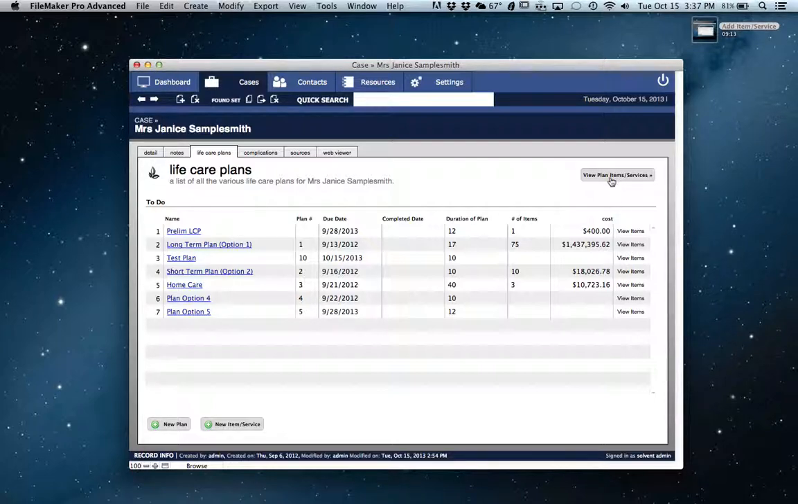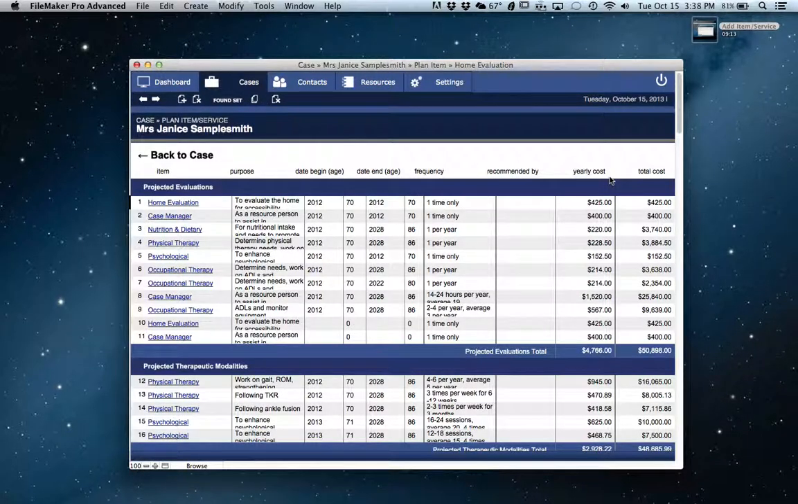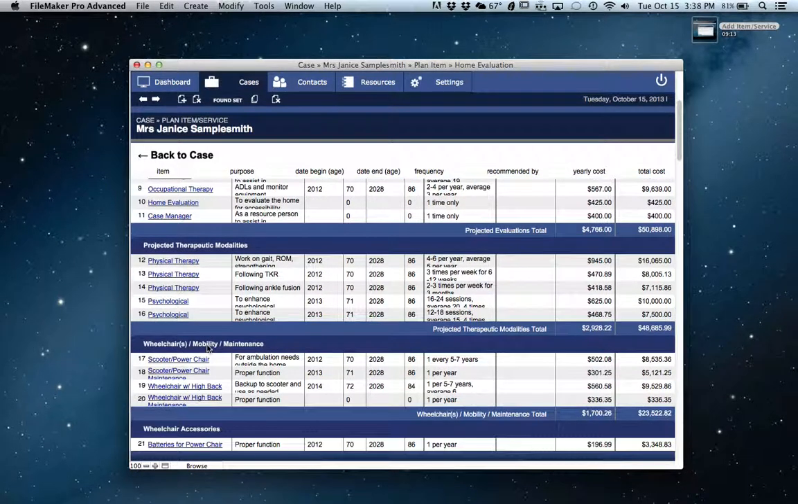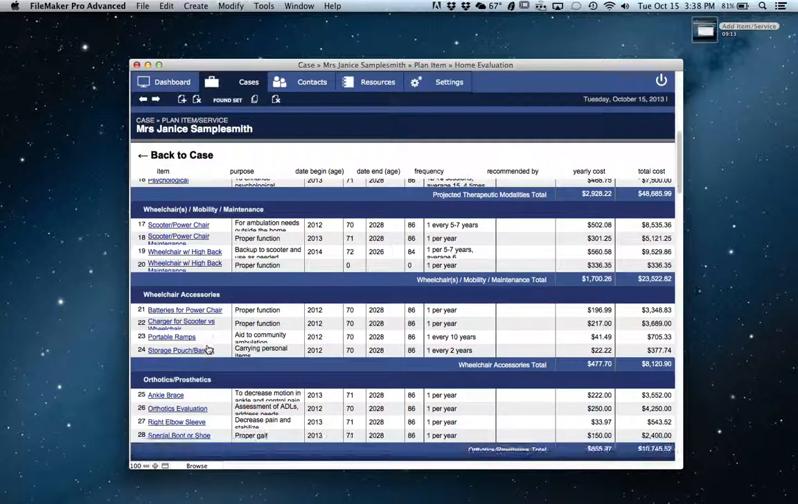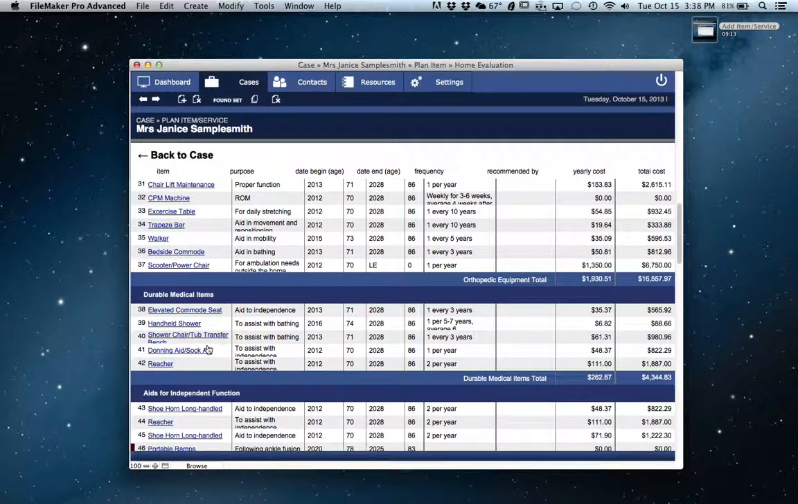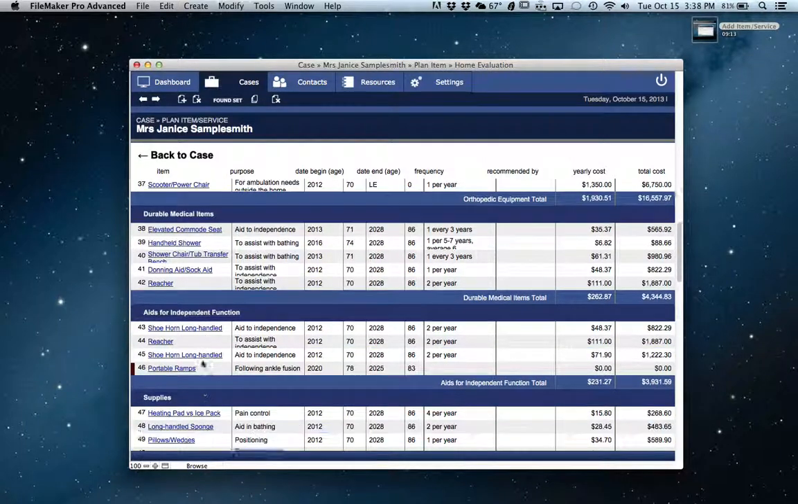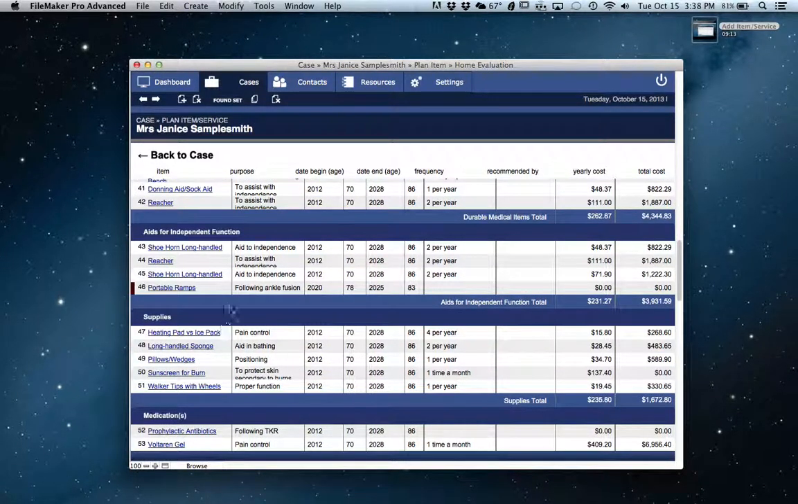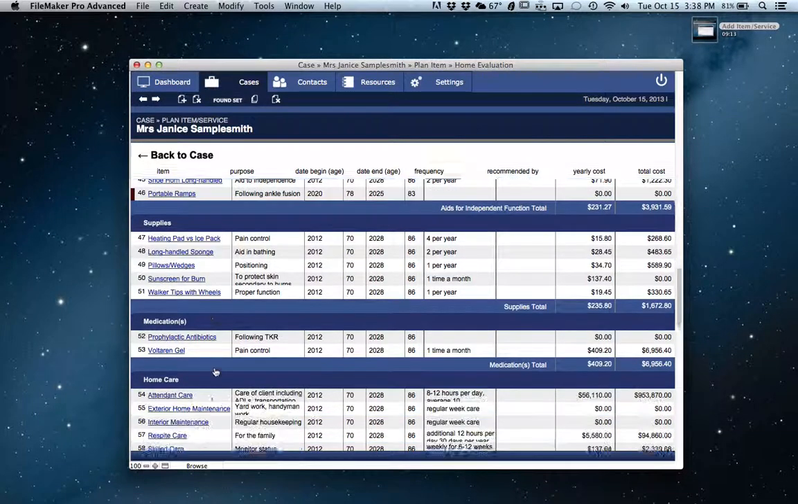So we need to go into the view plan items and services to view all items and services that we've ever created for this particular client. So here we go. We have home evaluation, case manager. We have all of these items. You can see the list of them, and they're organized by area of service. You notice this one here, portable ramps, has this little red indicator beside it. We'll talk about that in just a second.